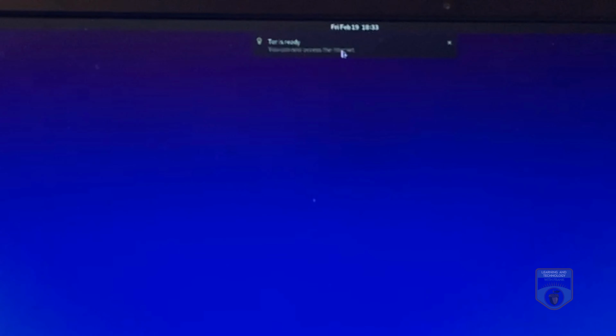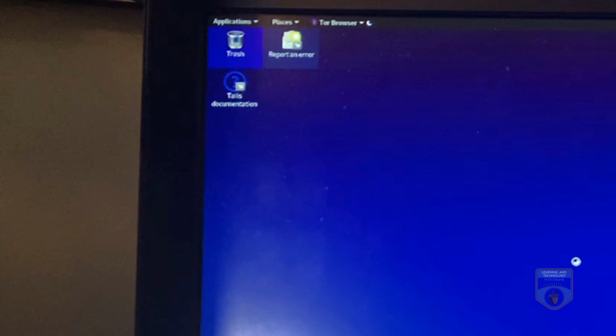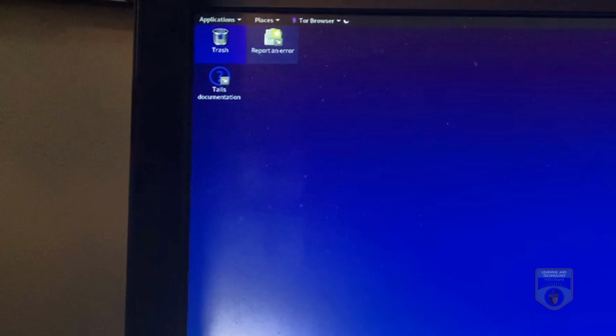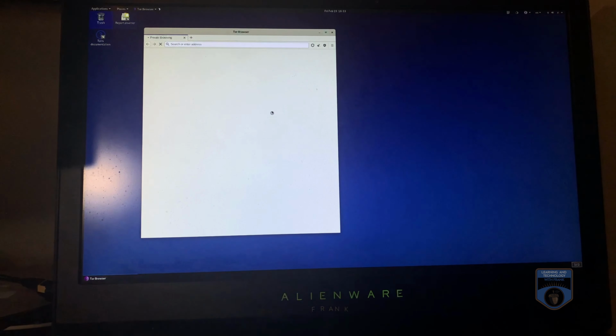Okay, so now at the top you see Tor is ready. If I go into applications here, again to the Tor browser, now I won't get that message that says it's not ready. It'll open up the Tor browser, and I'll be able to go onto the internet. So the steps there are pretty straightforward. Now there are some other things you can do.